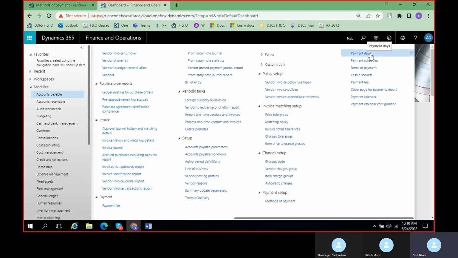And the payment days. This will help you to give a more accurate due date. Even though methods of payment is just a type of payment, payment days is nothing but, for example, within how many days the invoice should be generated, or the invoice should enter into the payment proposal. Let's say today we have received an invoice, and after 1 month it is supposed to get payment, then we'll have to select the payment days. So once we create any of these payment days, we'll understand.